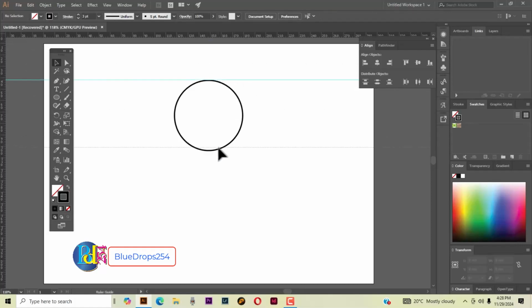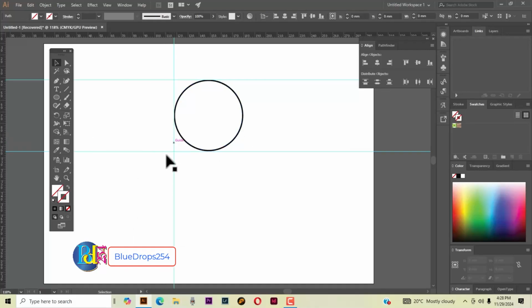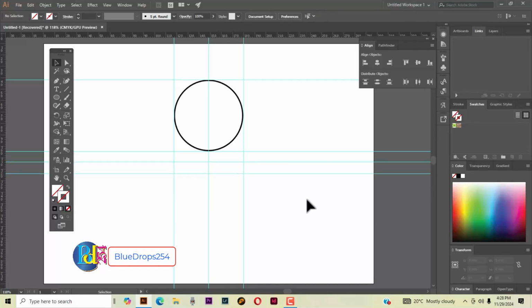Drag another one to the bottom side here, drag another one, and then drag a vertical one here. We can also drag some lines to the center of the circle like that. Maybe something like that is sufficient.